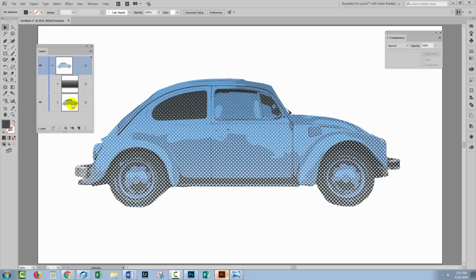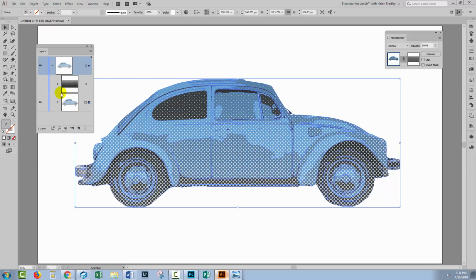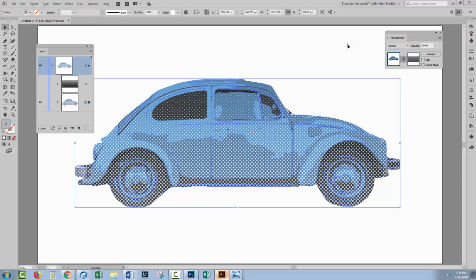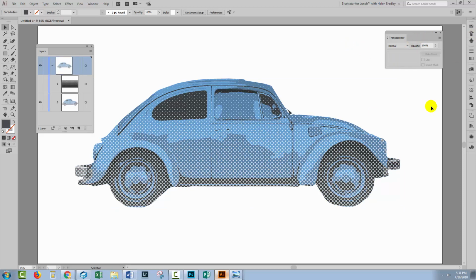At any time, I can come back and work again on the mask. I would just select the object that has the mask associated with it, click on the mask to target it, and now I can do things with the mask. When I'm done, just go back to working on the image. I hope that this has helped you understand a little bit about working with transparency masks here in Illustrator.